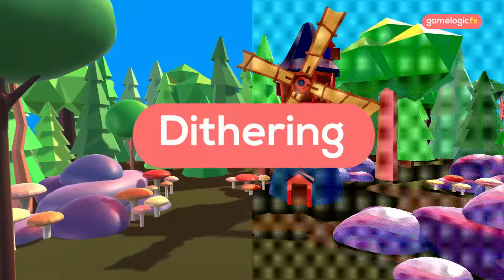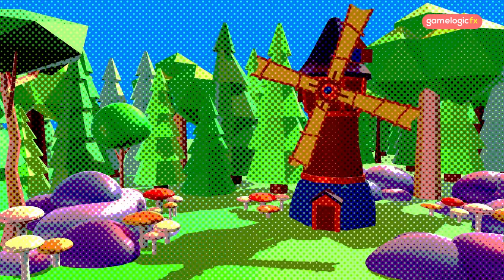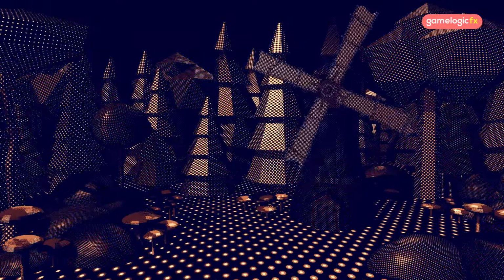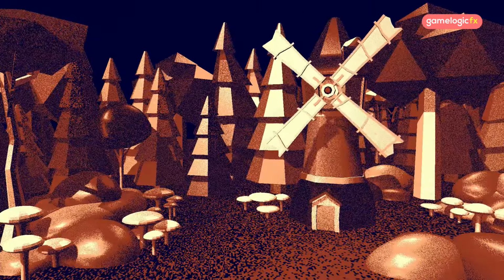This is dithering, a technique that is not just about making things look retro, but about creating distinctive visual styles that could be impossible to achieve in any other way. And once you understand how it works, you can use it to create everything from a nostalgic look to unusual effects that will make your game stand out.